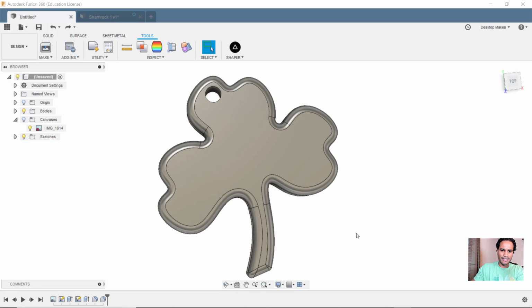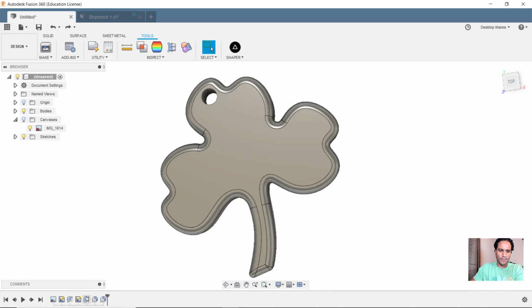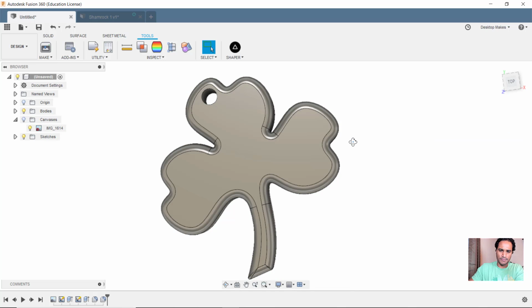Actually, there's one more thing that's bothering me. I think this fillet here ended up being just a little too big. So I'm gonna double click on that fillet feature and change that radius from 0.5. Let's bring it down to 0.2. And I think that's, yeah, that looks better.